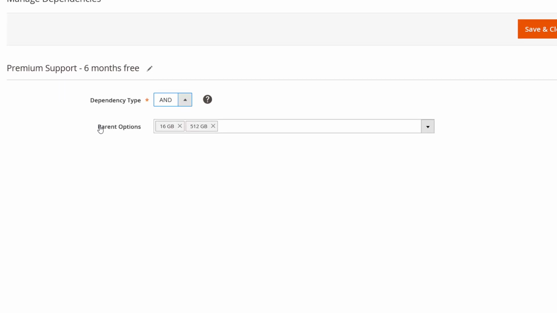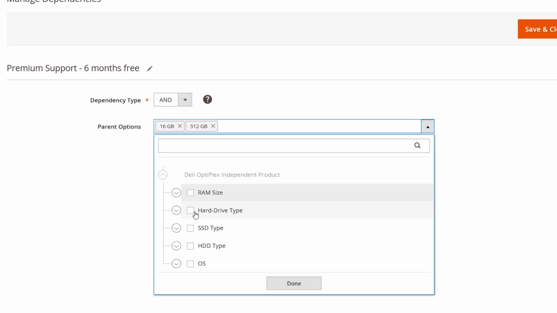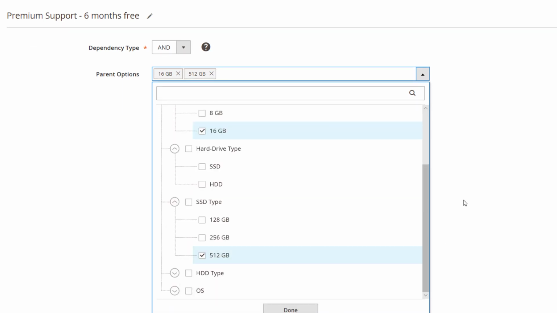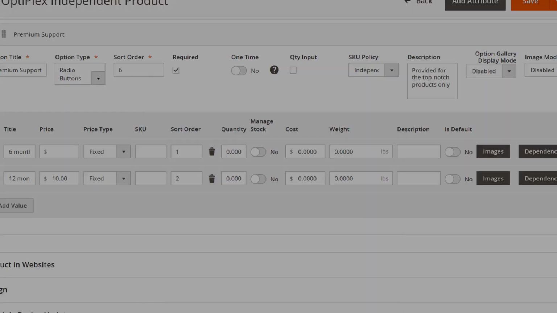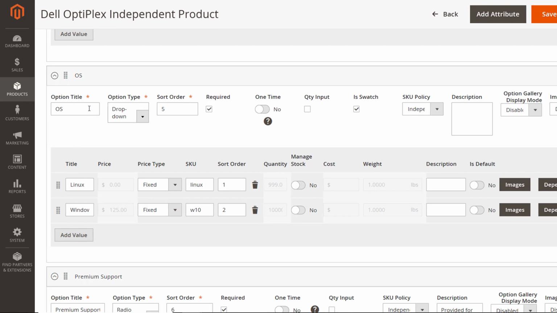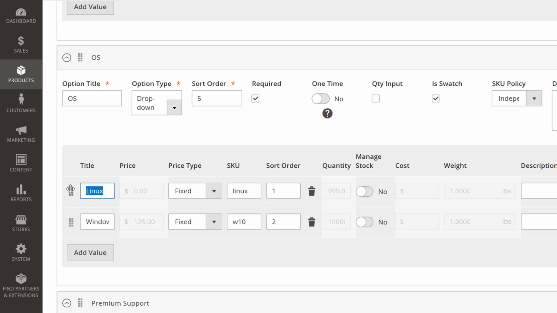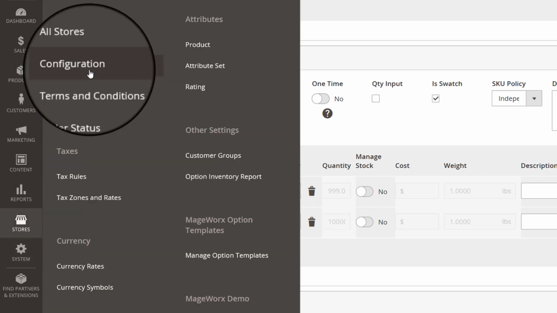After you've selected the AND dependency, set the parent options. The navigation is easy and supports multi-select for your convenience. Note that sometimes the title of a product variation may be just the same as the title of an option. To distinguish them, you'll need to enable Title Identifier. To do that, go here.